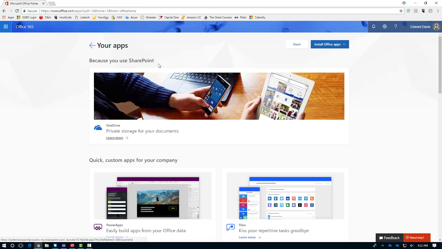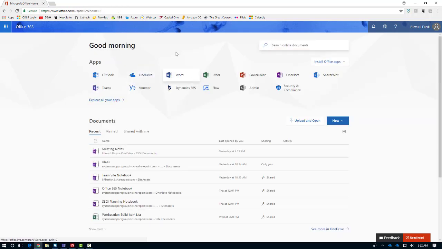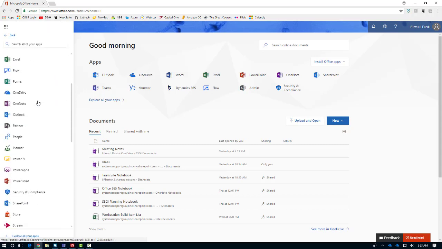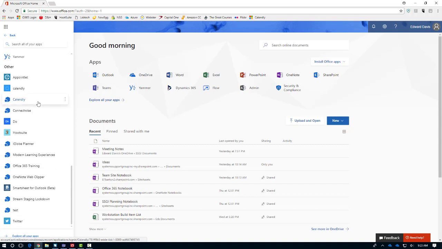The other thing that has changed is the actual Office app launcher, or we call it the waffle, up in the upper left hand corner. When we click on this, it's the same thing, but instead of the flat squares, you now have colorful icons for the different modules. If you don't see all of what you're looking for there, you can select all apps, and that will show all of the applications that are on there.